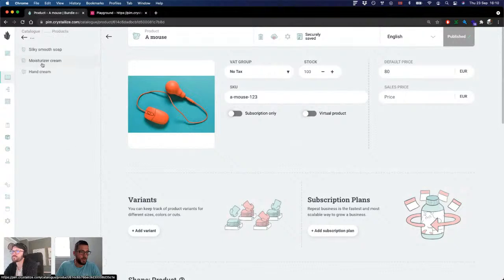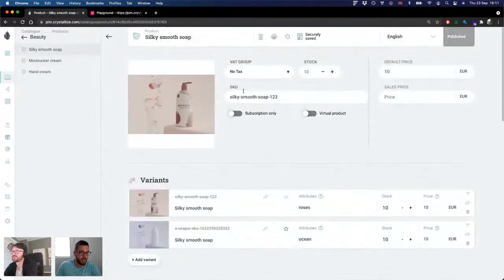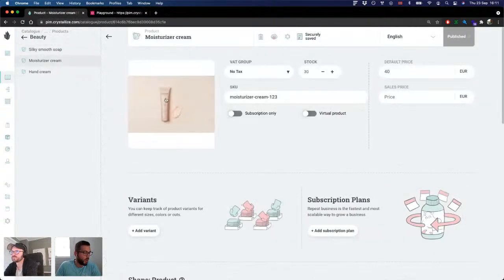So, all right. Same goes with my beauty products, just to very briefly visit that. So I have different kinds of beauty products. Some of them have variants. Some of them are just standard products with only one variant, so a default variant, with their own price, stock information, SKU, etc. And the idea here is that I want to visit together and go through how I would create the bundles.